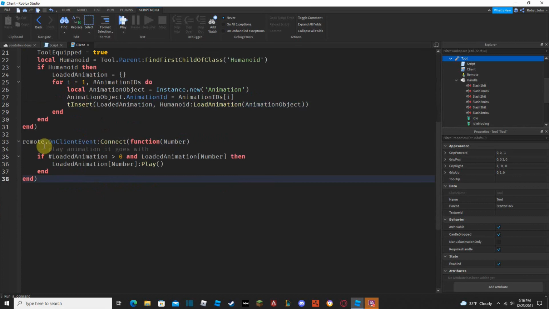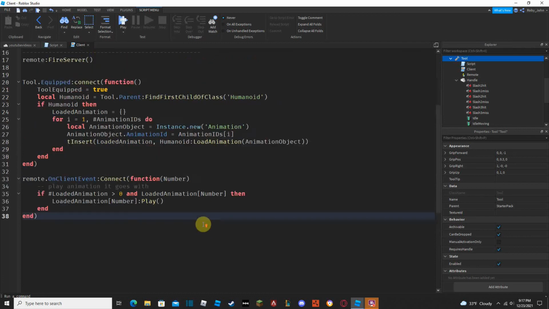Now we're going to move down here, and we're going to have the remote on client event, and it's going to say what number you're on as far as your combo count, and it's going to play the animation for whichever one it is. Like I said before, these double dashes are just a note so that you know what this is doing. If the number of the loaded animation is greater than 0, then the loaded animation is that number. So if it's 1, then the loaded animation is going to be 1, and that's what this is. Then if the loaded animation is that, it'll play. That's pretty much it for this part.